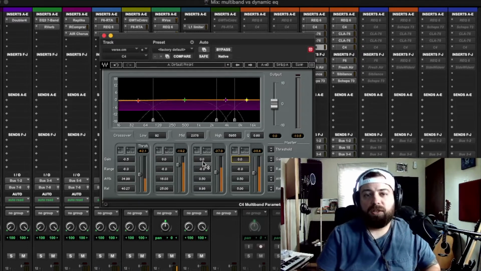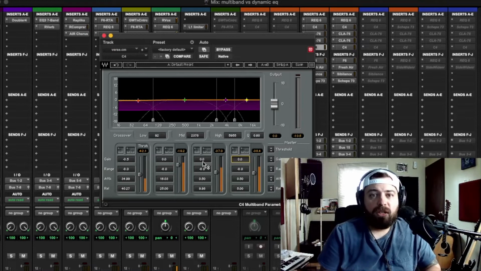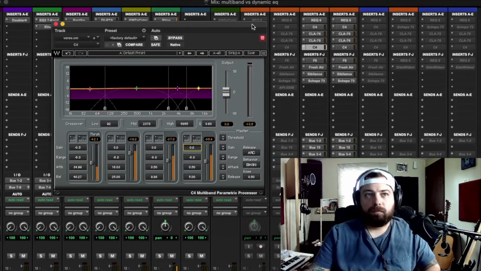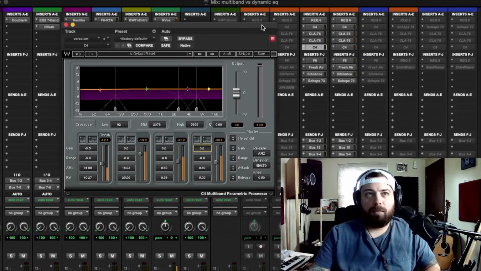So let me tell you when I like to use each. Multiband compression, when I'm hearing a problem that sounds over a bigger area. So say a vocal is very muddy. There's not one tiny frequency you're going to compress, like you would with a dynamic EQ, to where it's going to get rid of that mud. No, I want to clamp down on that whole area.